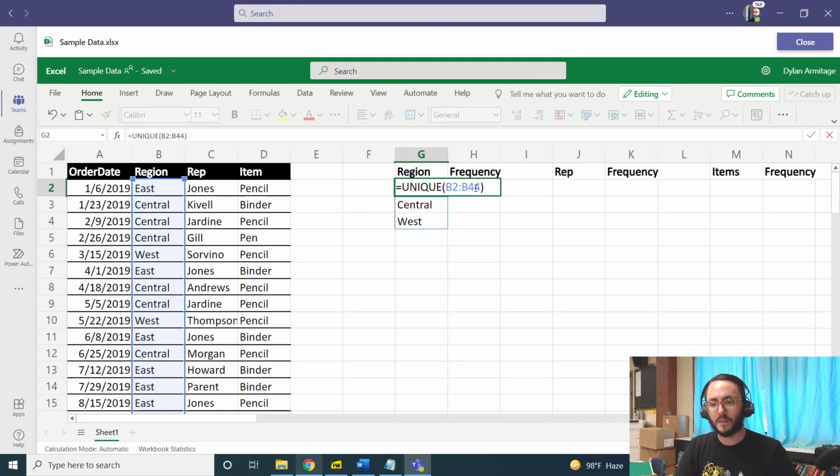So in the future, we can type this in instead of having to select everything. Once we know what the range of cells is, we can simply type it in instead and save ourselves a whole lot of time of trying to scroll through.